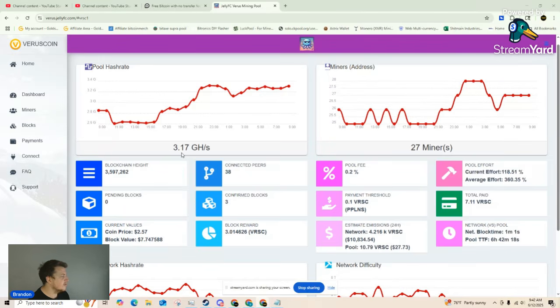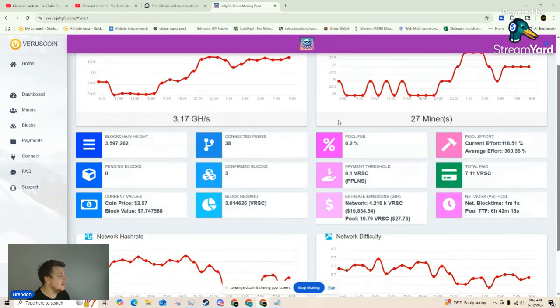But we're looking at over 3 gigahash right now. And hash rate has been fluctuating because we've had new people coming online, so our current effort and then average effort is a little out of whack. But once we get some more steady hash rate on there and give it some time, it should average out. Now we just did a big update on it, and it reset a lot of our settings or our previous information. So it's only showing 3 confirmed blocks. That's since our last update.